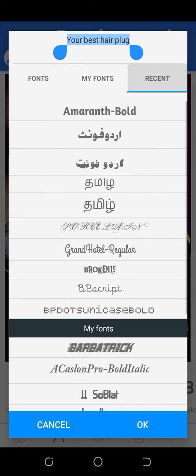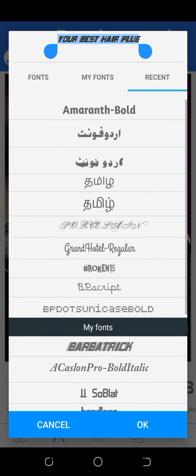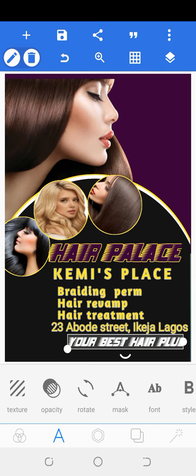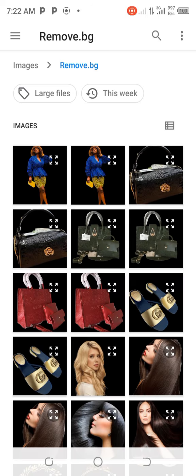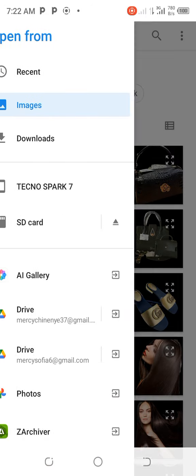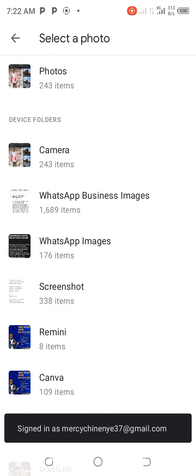And we go to recent. Down here where my font is, you see the one we used, because there are too many fonts, so that you don't make a mistake. Now we'll go back to texture and choose our purple again.